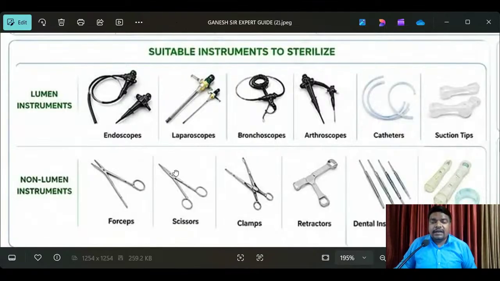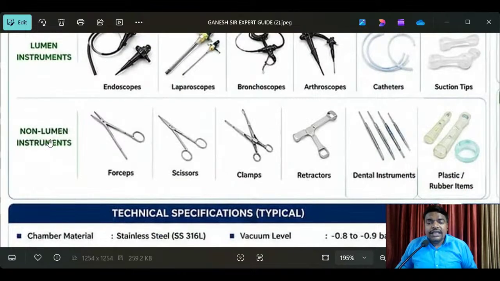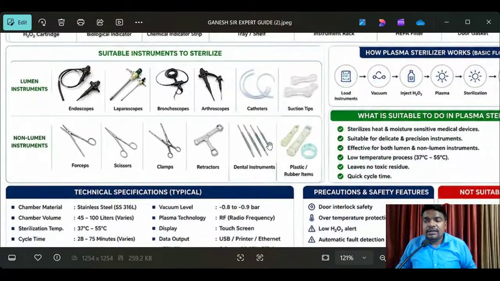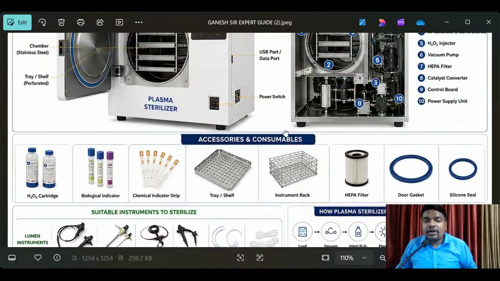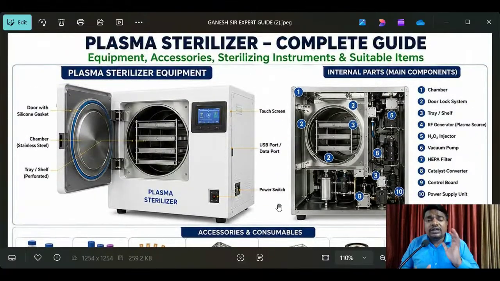Okay, right? Come on. And non-lumen instruments, see here: forceps, scissors, clamps, retractors. Okay, dental instruments. These are not related to biomedical engineering, but these are things in the instructions. These are the instruments you have to know because you have to operate the equipment and resolve the issues. For that purpose, you have to know what things are going to be sterilized in this plasma sterilizer equipment. These are important. I hope this is valuable information. I hope I have given full, complete knowledge about the plasma sterilizer.